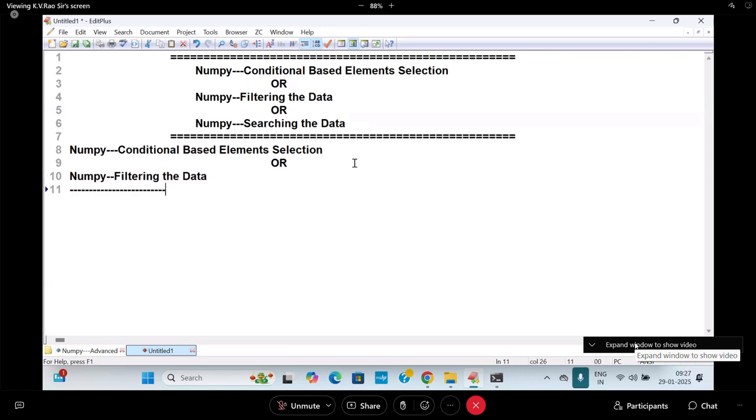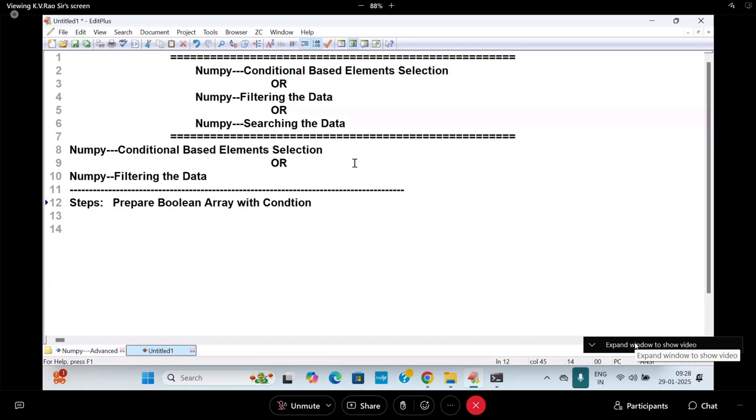What are the steps? The first step is to prepare the Boolean array. What does Boolean array mean? Prepare the Boolean array with a condition, the condition which you want to search.